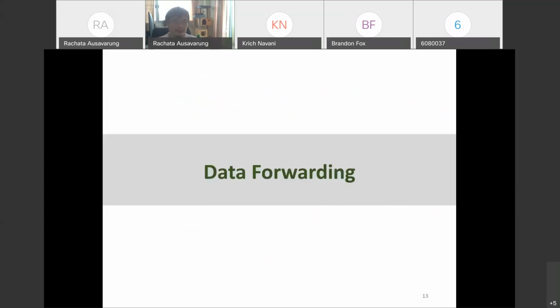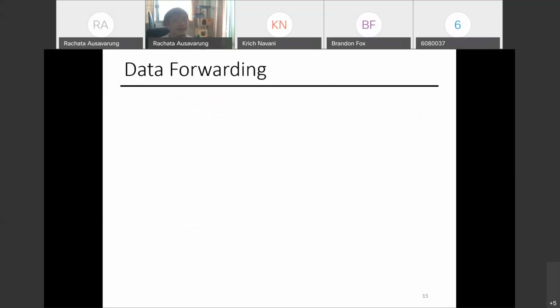All right, so that's it for the stalling. We actually can do better, as I said earlier. We can do data forwarding. So data forwarding is as the name suggests. What does forwarding mean in English? It means you're moving the data, right? It's data forwarding. So you get the data, grab it, and move it forward.